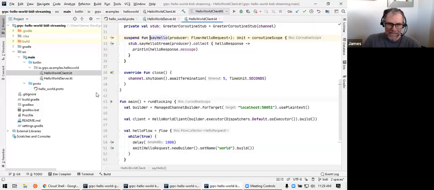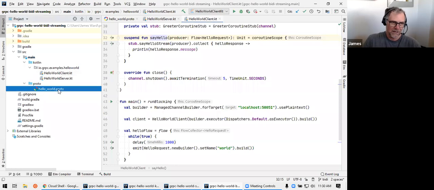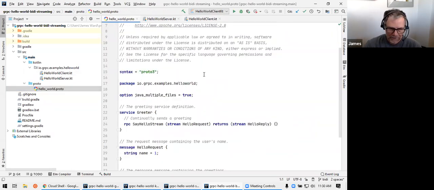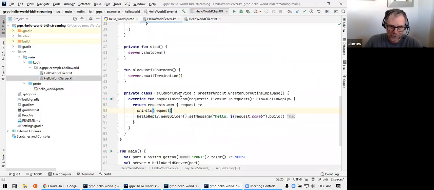Let's take a look at our last example now, which is taking this a little bit further. We could also have a service that does client streaming. In a client streaming example, we would take in a stream and then just return a single value. But in this case, we wanted to show bidirectional streaming, where our RPC takes in a stream, but then also returns a stream. Let's look at the server for this one.